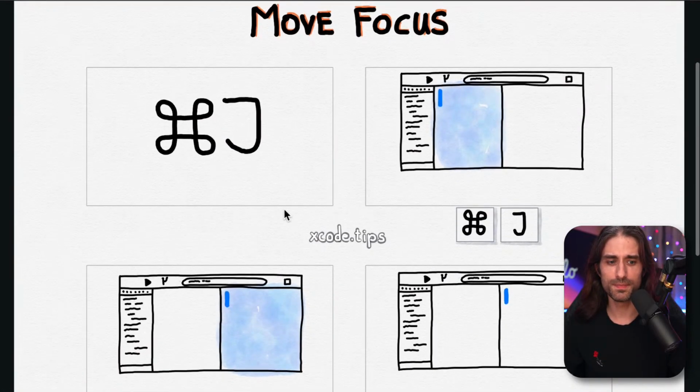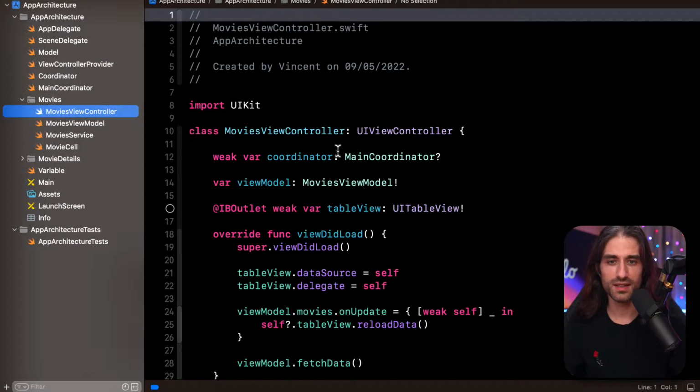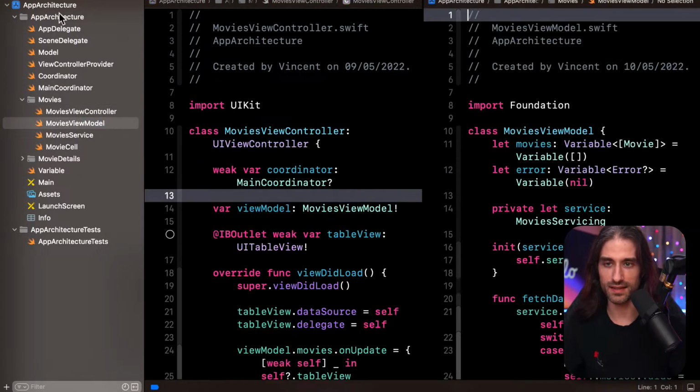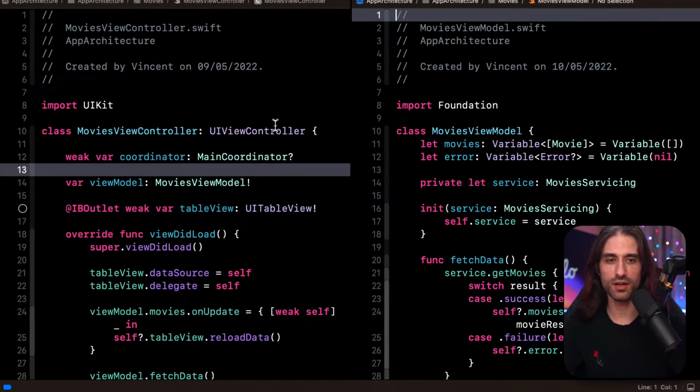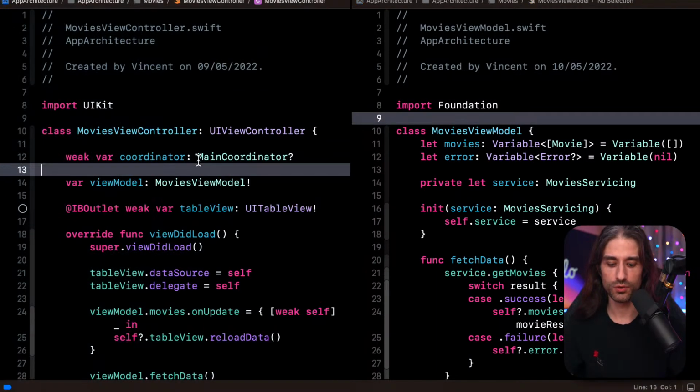So if you do Command J, apparently it allows you to move focus between two editors in Xcode. So let's actually try it. I'm moving to Xcode, going to close this. I'm going to open, actually no, I need to open another file, so like that. You see I did Alt-click to open another editor. So I have a view controller and a view model. And if I do Command J, I can move focus to one editor or the other.